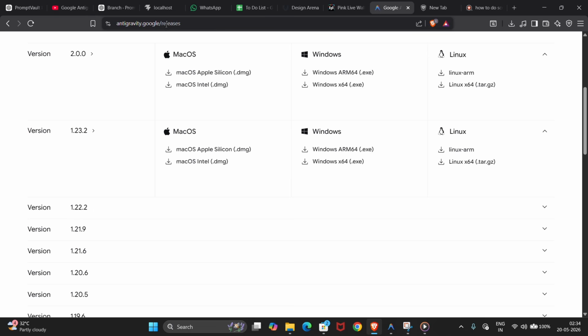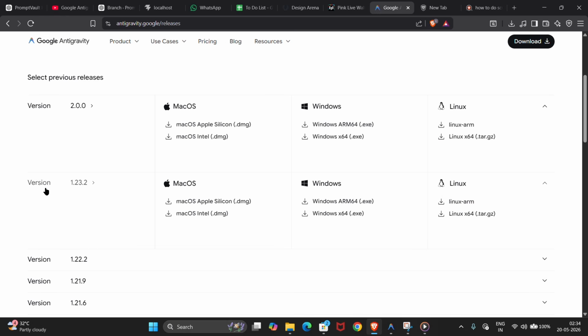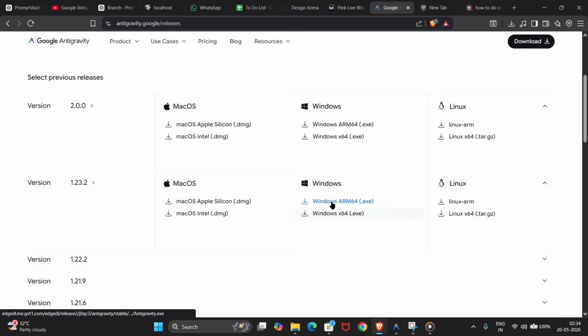You should come to this website and click on select previous release, then you can come to version 1.23.2, and after coming there you download the Windows version. macOS is also available, and Linux.